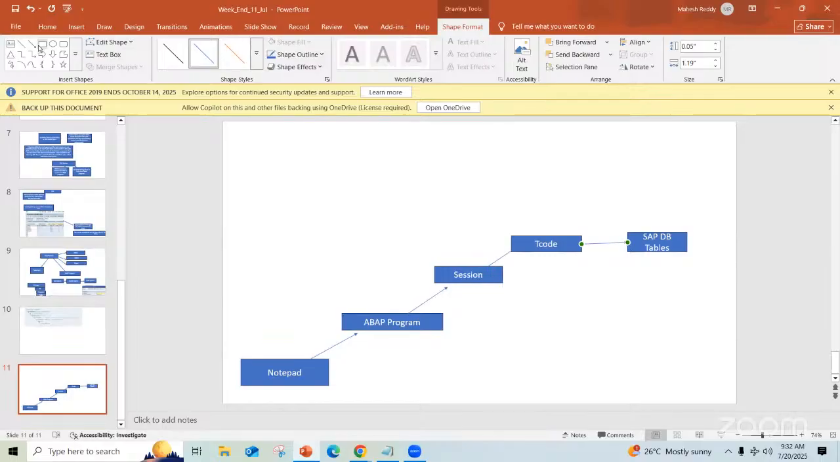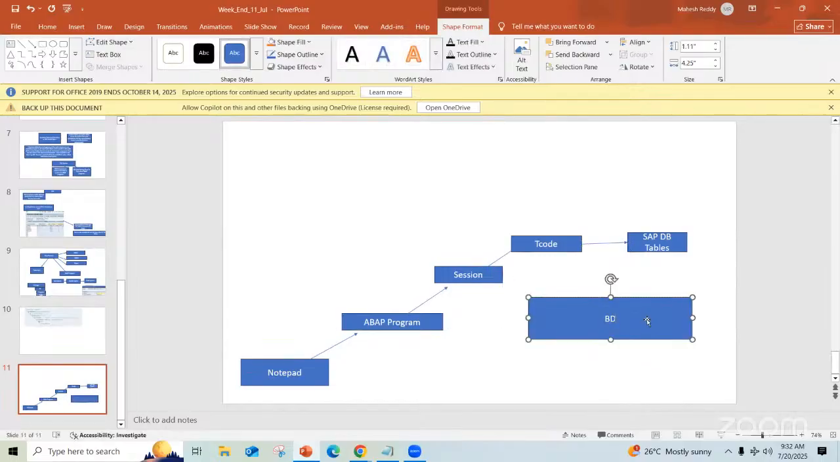So this is called the BDC. BDC focuses on screen flow to transfer the data. But as I already said yesterday, BDC will not work if there is a change in the sequence of these screens by SAP in the next versions.